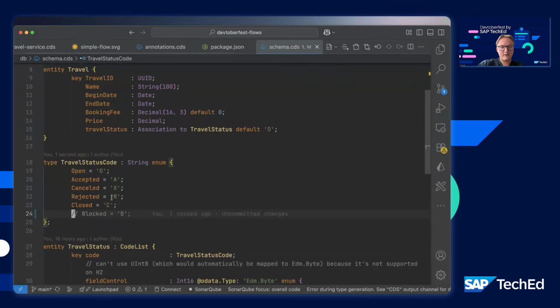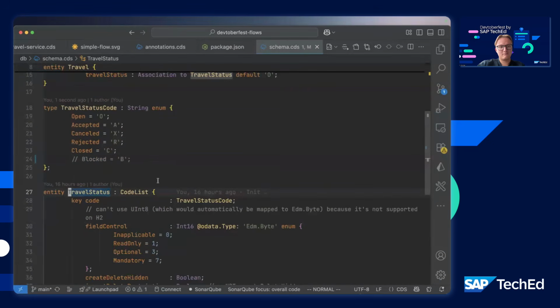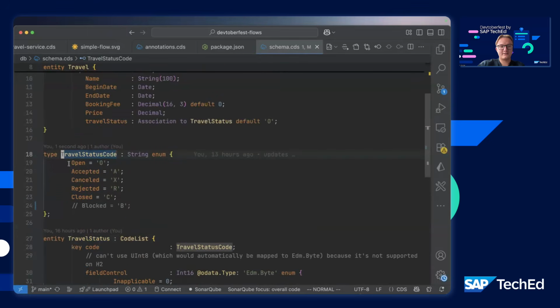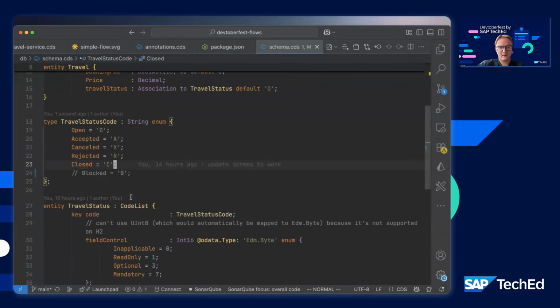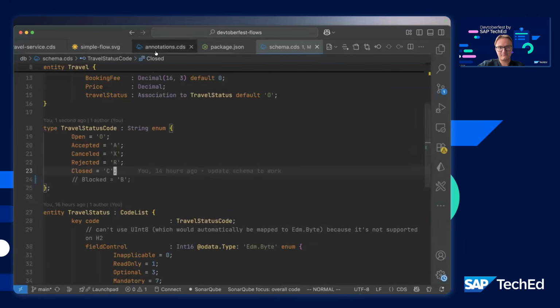So we have our 5 statuses defined here. We can find them in the travel entity. We have our travel status, which then is an association to the travel status with the code coming from our travel status code, which is defined here. And then some other field controls stuff, but we don't need that for now.